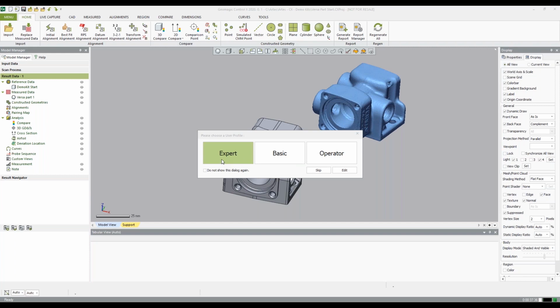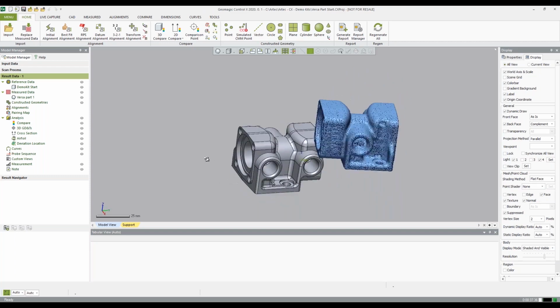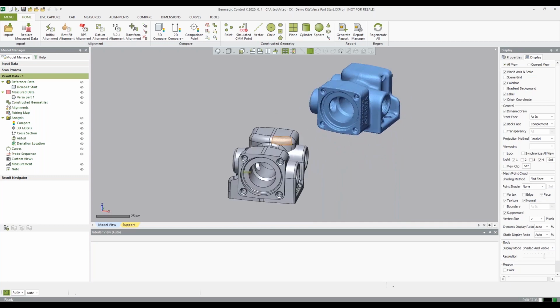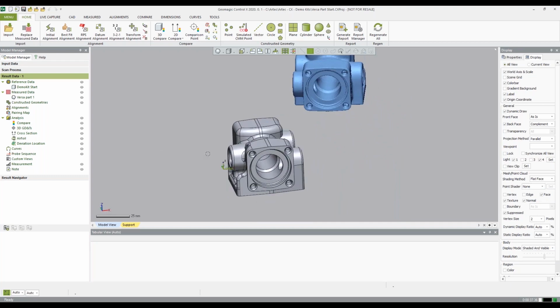For this, I'm going to turn it on to the expert. And as you can see here, I have a CAD model and I have measured data in the blue. The goal here is to bring the measured data to the reference data. So just like Matt did, we can do 3D compares, cross-section compares, comparison points, and so on and so forth. You'll see here in my home tab, we made it really intuitive. We did a left to right workflow. Everything I need here, I can bring in, I can import measured data, I can do all my alignments, my comparisons, and then I can also do some dimensional stuff.